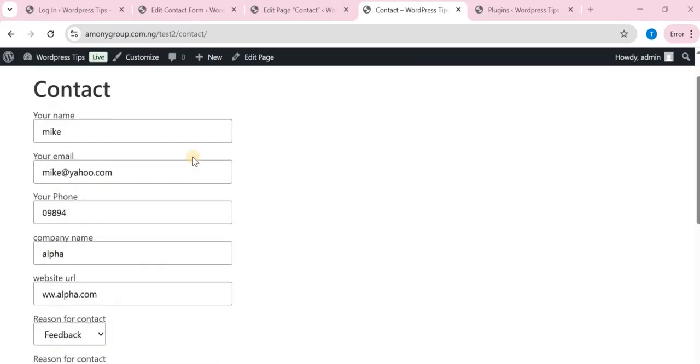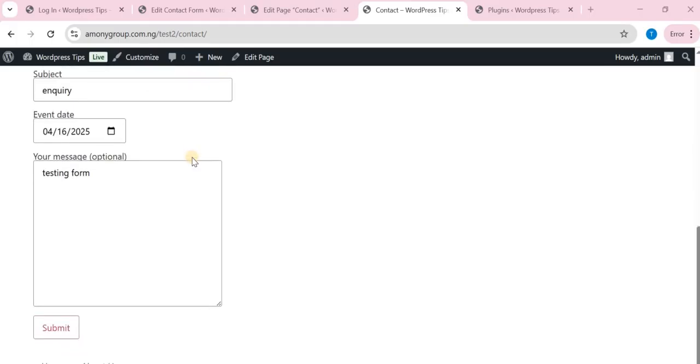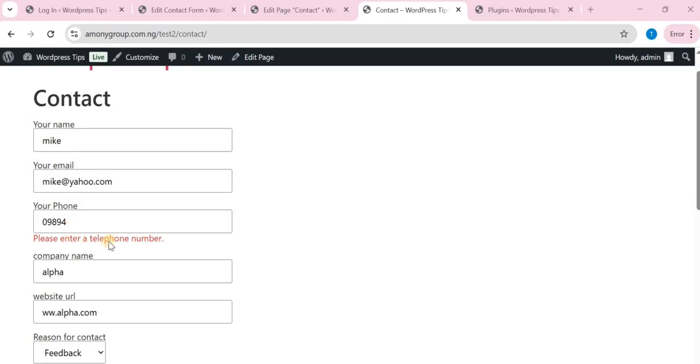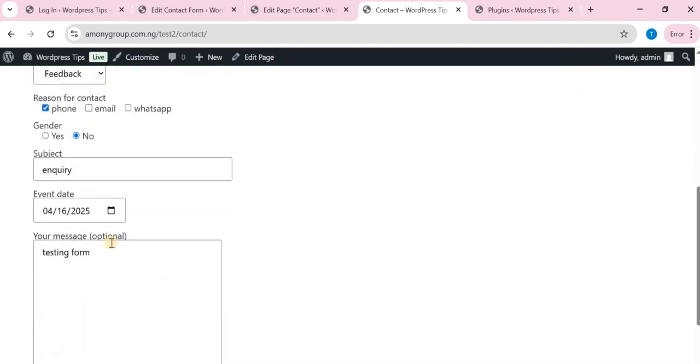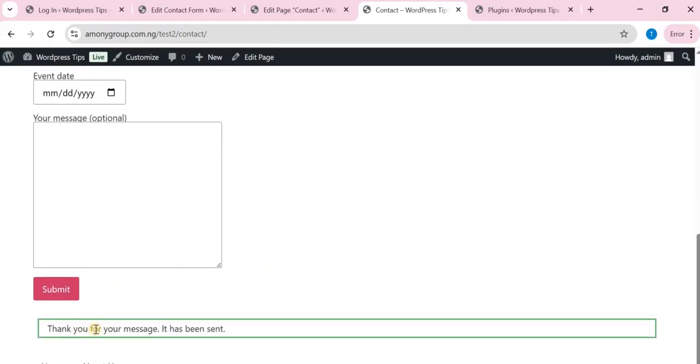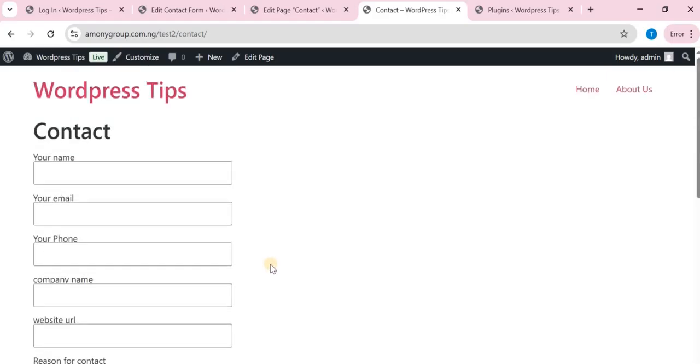As you can see, I have successfully filled this form. And the next thing is to click on Submit. There's an error here: please enter a phone number. And I'll go ahead and click Submit. You can see it says thank you for your message, it has been sent. So that is it on how to create a contact form and embed it on your website and submit to the email address that you added for notification.